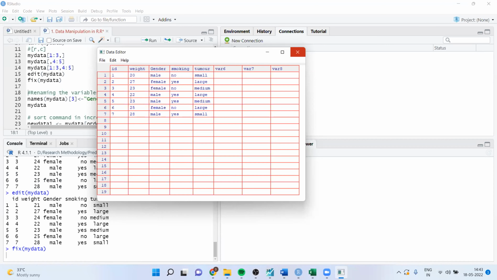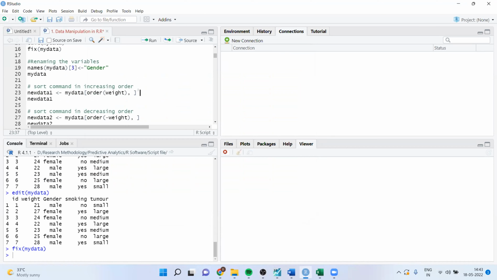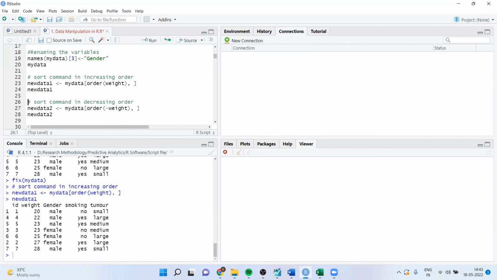Okay, let's proceed further now. New data 1, please run all this that we want to sort. See, these are all data manipulation techniques and one of the techniques is sorting the data. So please run it and arrange the data in increasing order, and you can see the weight increasing and decreasing.